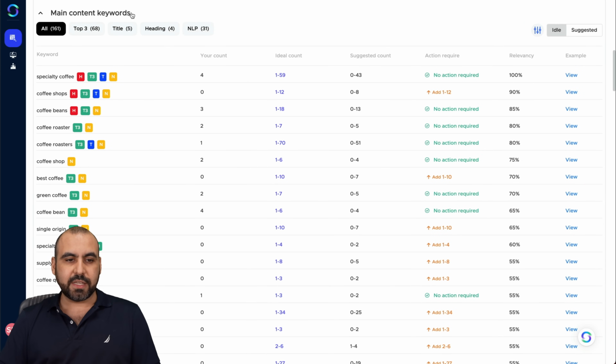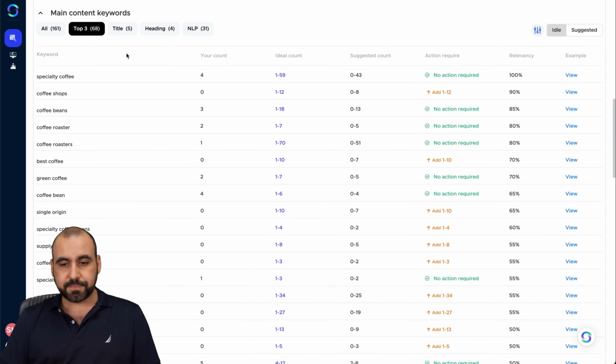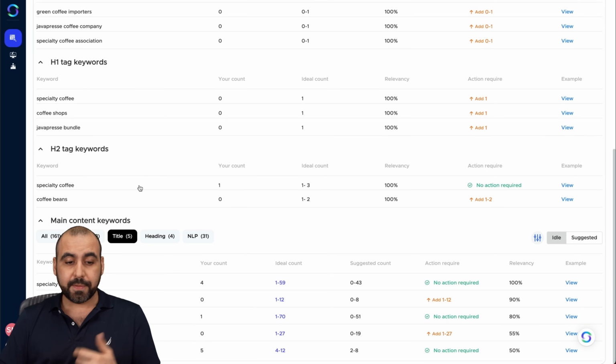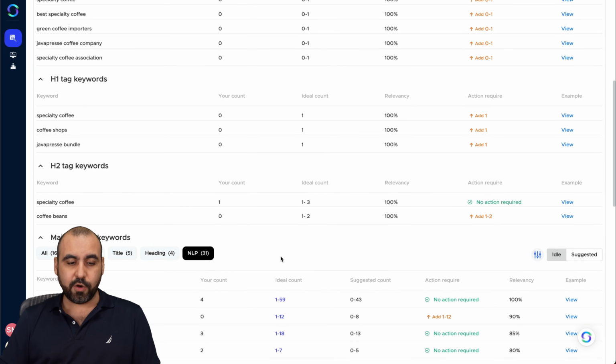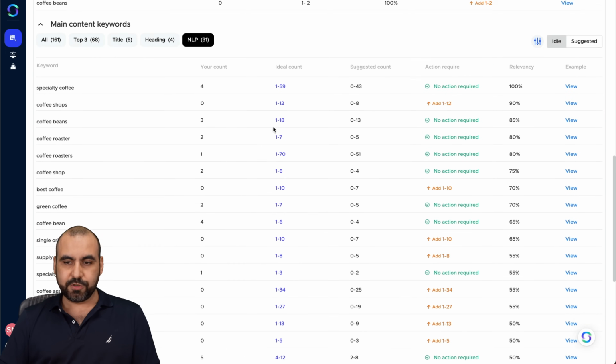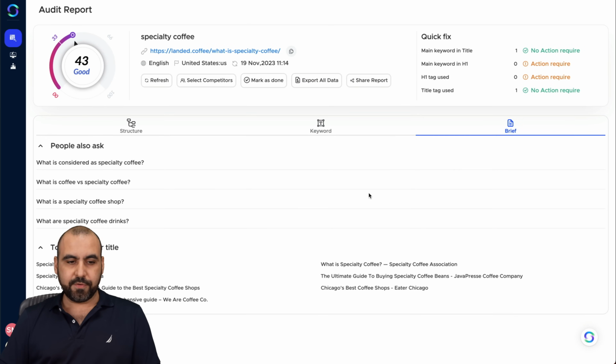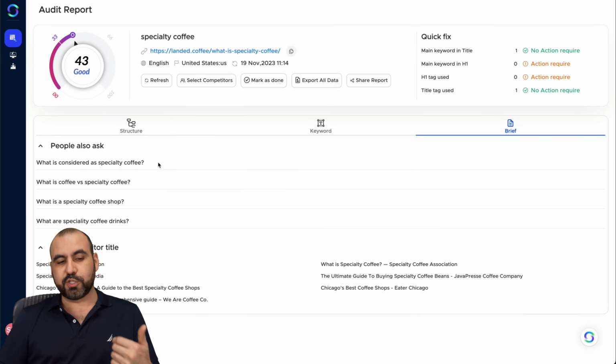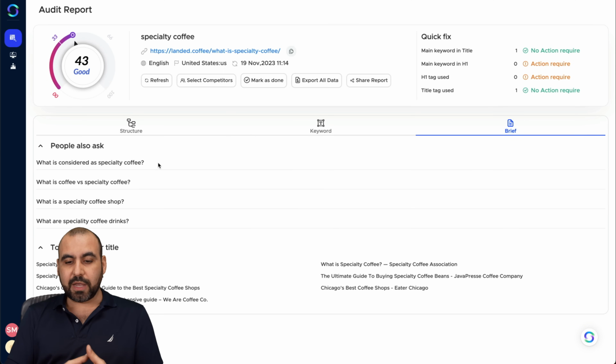You've got main content keywords. You've got all top three. I would focus on top three. You've got titles, headings, and NLP-based keywords. Then you have your brief. In the brief, People Also Ask, so what is considered a specialty coffee? So these are things that are being asked and we should probably consider that in the content and check that out.